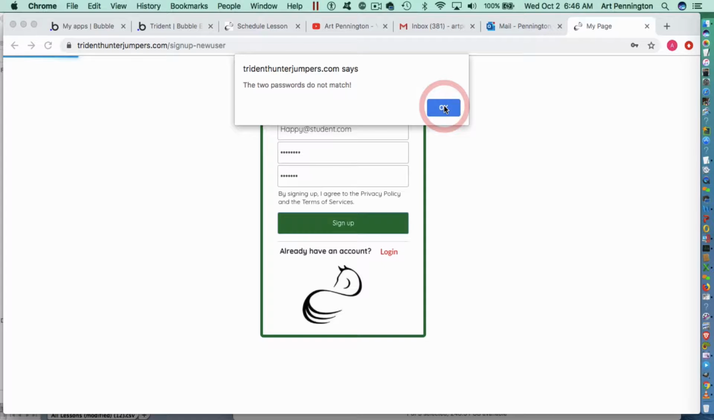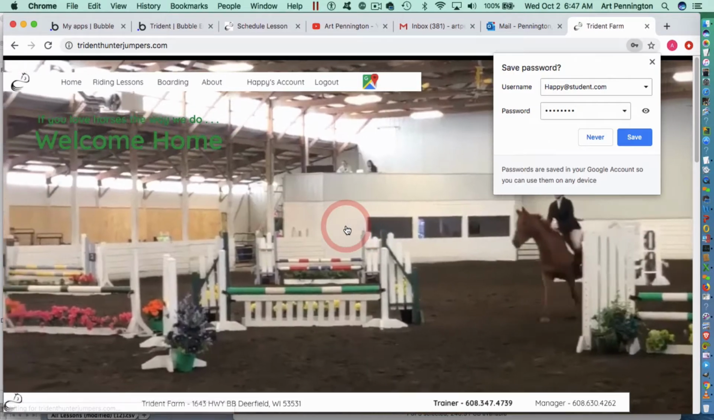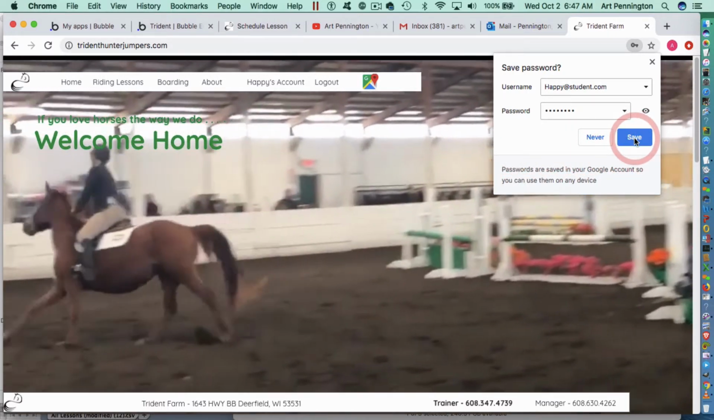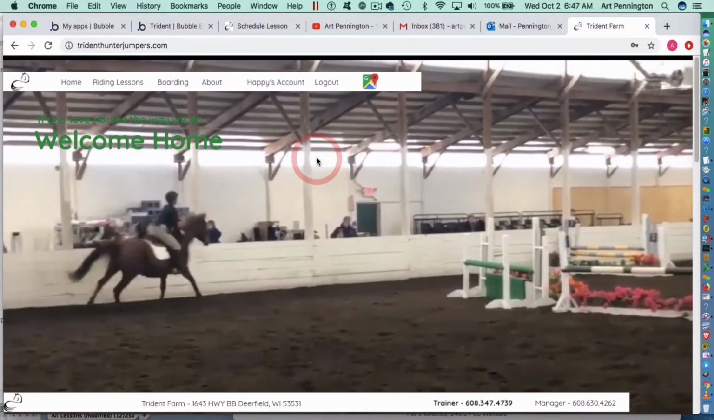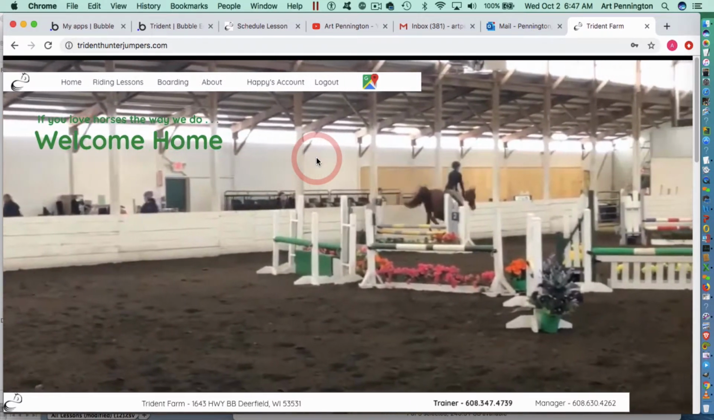Oh, see, two passwords don't match. I don't know why, I guess I miskeyed something. Let me try that again. And we've got an account now. The browser asked me if I want to save the password. Yep. Okay, we've got an account now, and we're at the home screen and logged in to the website.